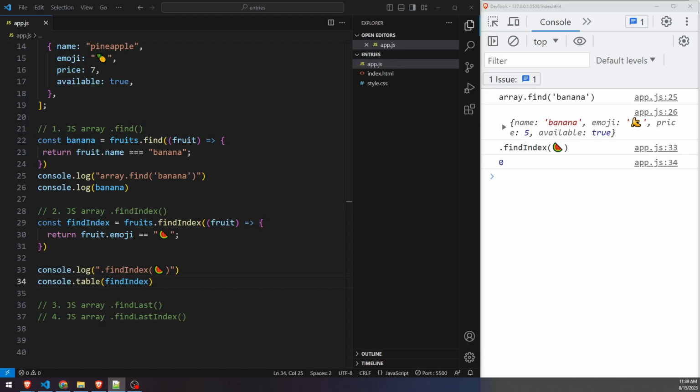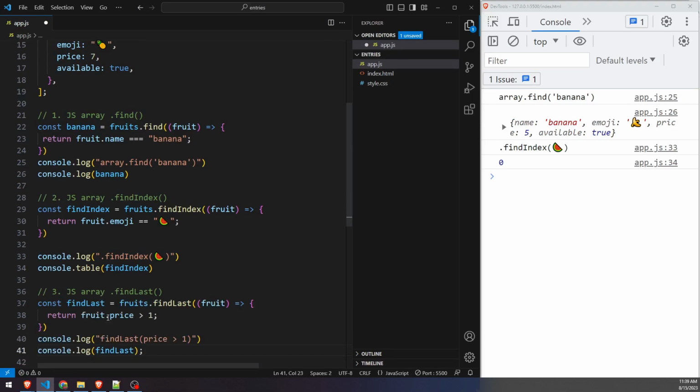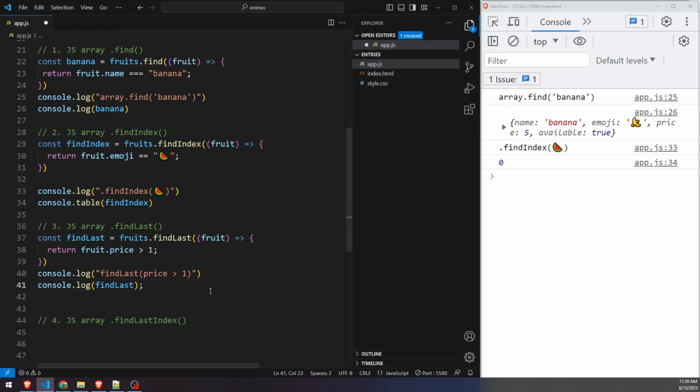So moving on with the findLast method. The findLast method returns the last element that meets the condition. How it works is that it reverses the array and returns the first element that passes the test. In simple terms, it just returns the last element that it found that meets the condition.